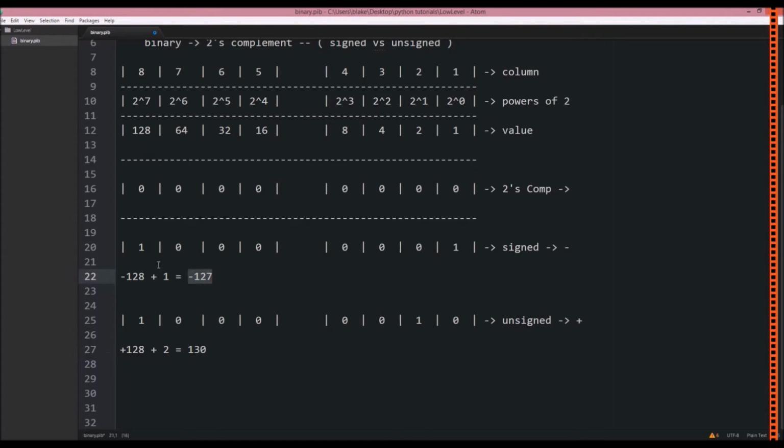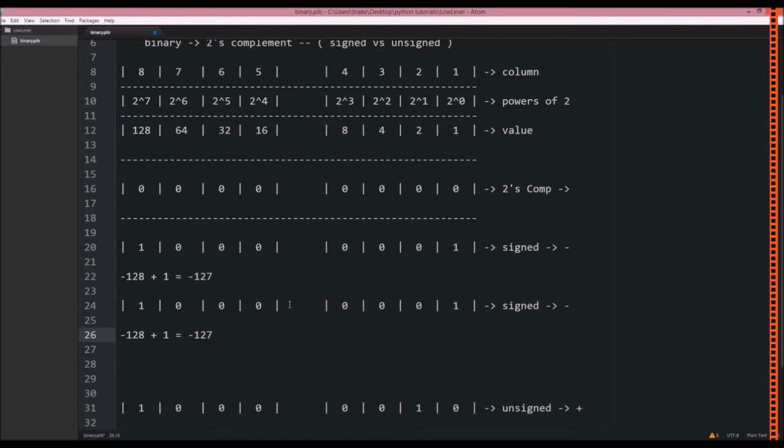And let's go ahead and do another signed number for you. Alright, so let's do all ones right here. Okay, so we know we have a negative 128. I'm going to add 64 because of that value, and we're going to add 32, add 16, add 8, add 4, 2, and 1.